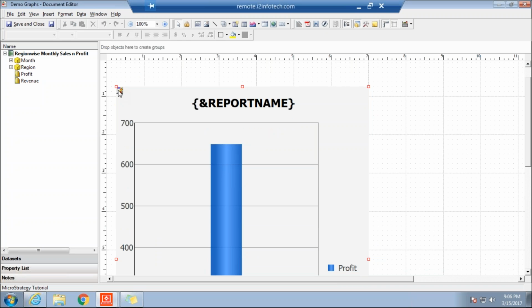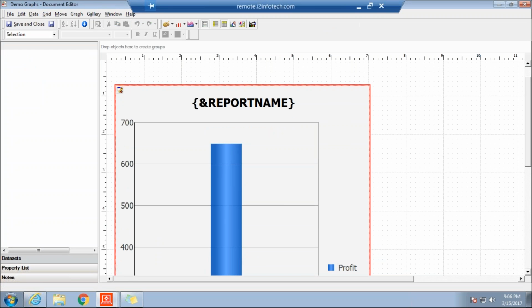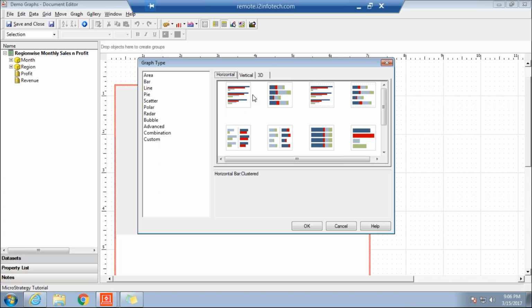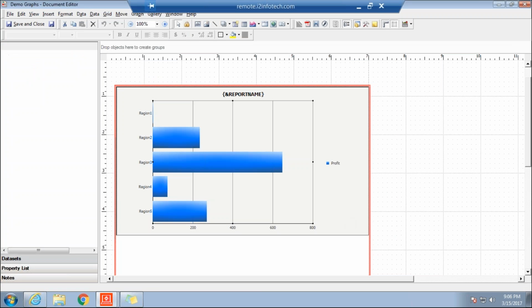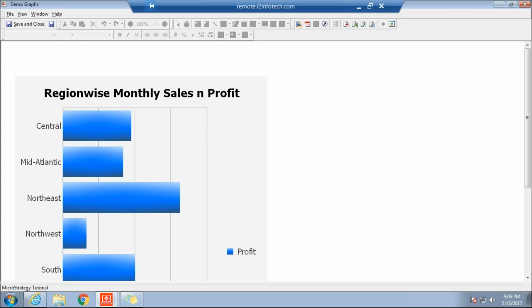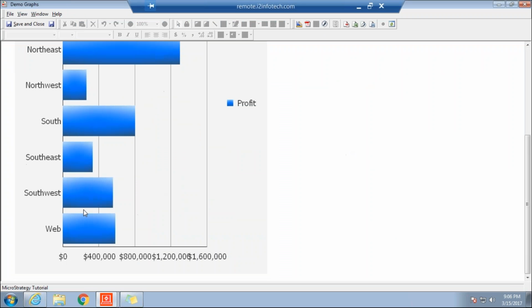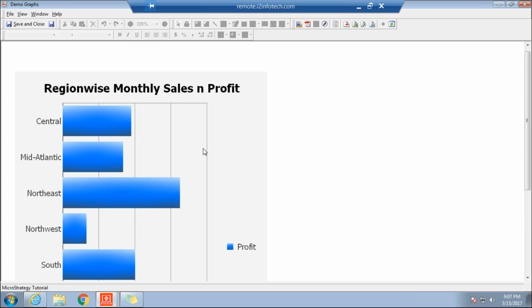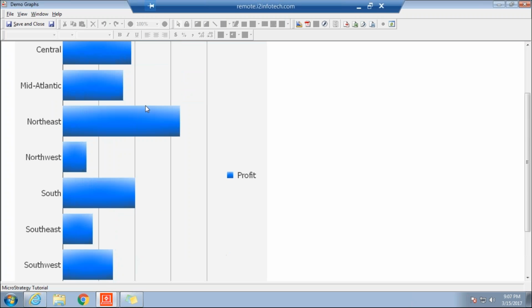Let me do one thing. So just right click, graph type, move into horizontal, click OK. Okay, so now if you look at the horizontal view, you can see all those specific things, central, mid-Atlantic, and so on.